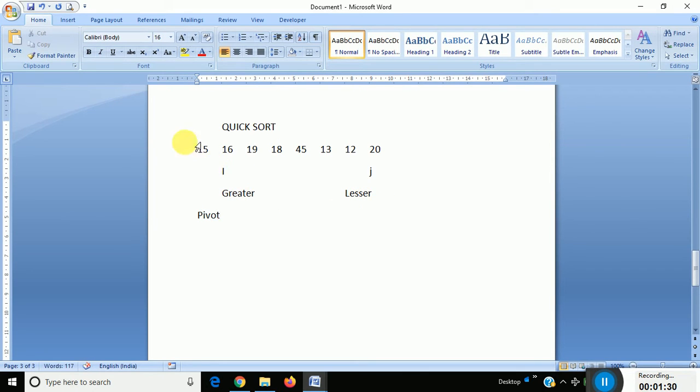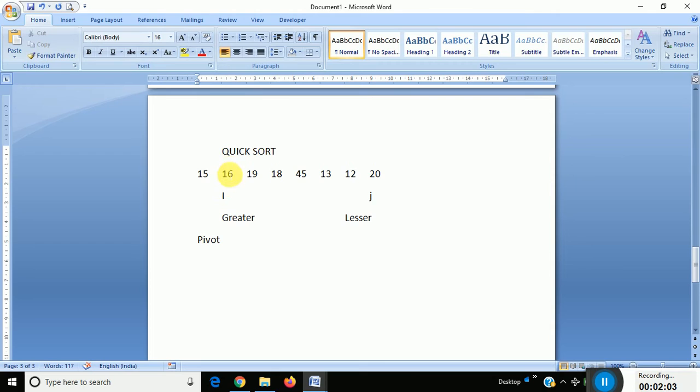Here the main thing is, 15 is considered as a pivot, but any number you can consider as a pivot. Here I have considered 15 as a pivot. It will check the condition. Listen carefully: if the condition is true, it will move forward. If the condition is false, it will stop there itself. Understood?